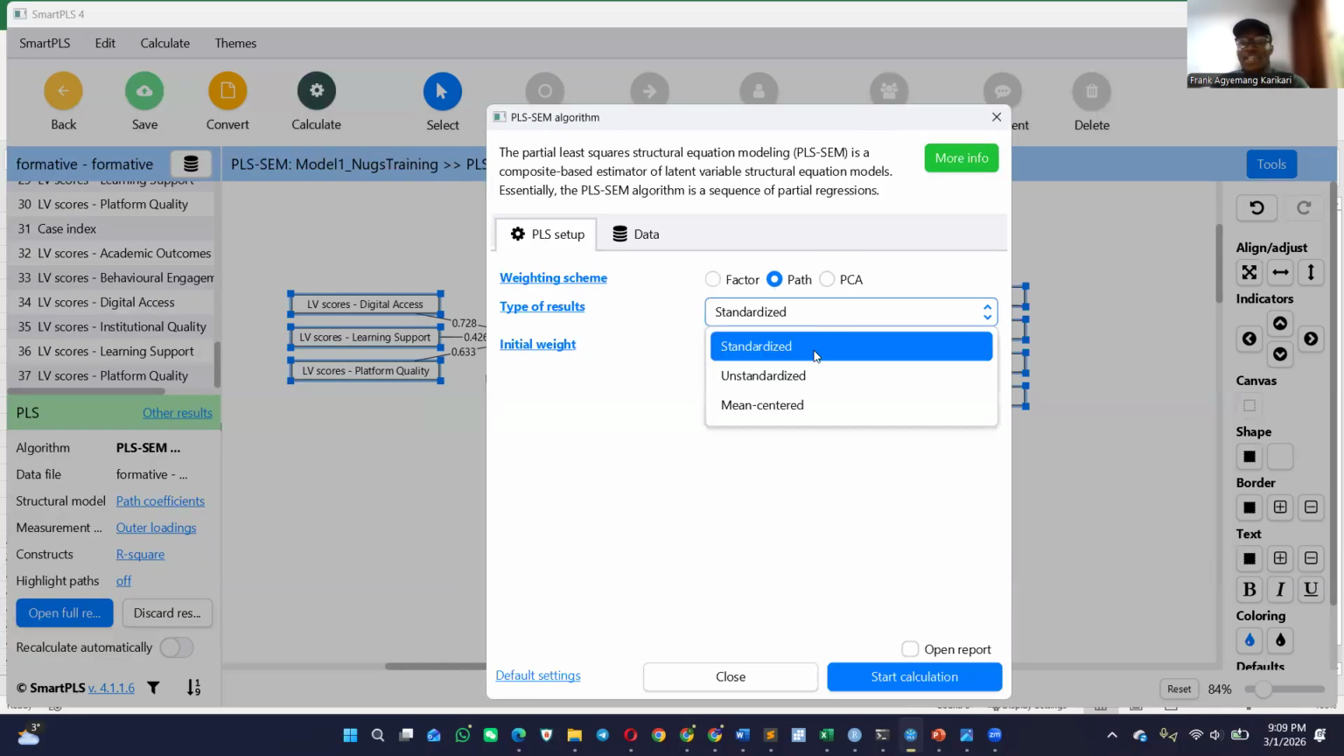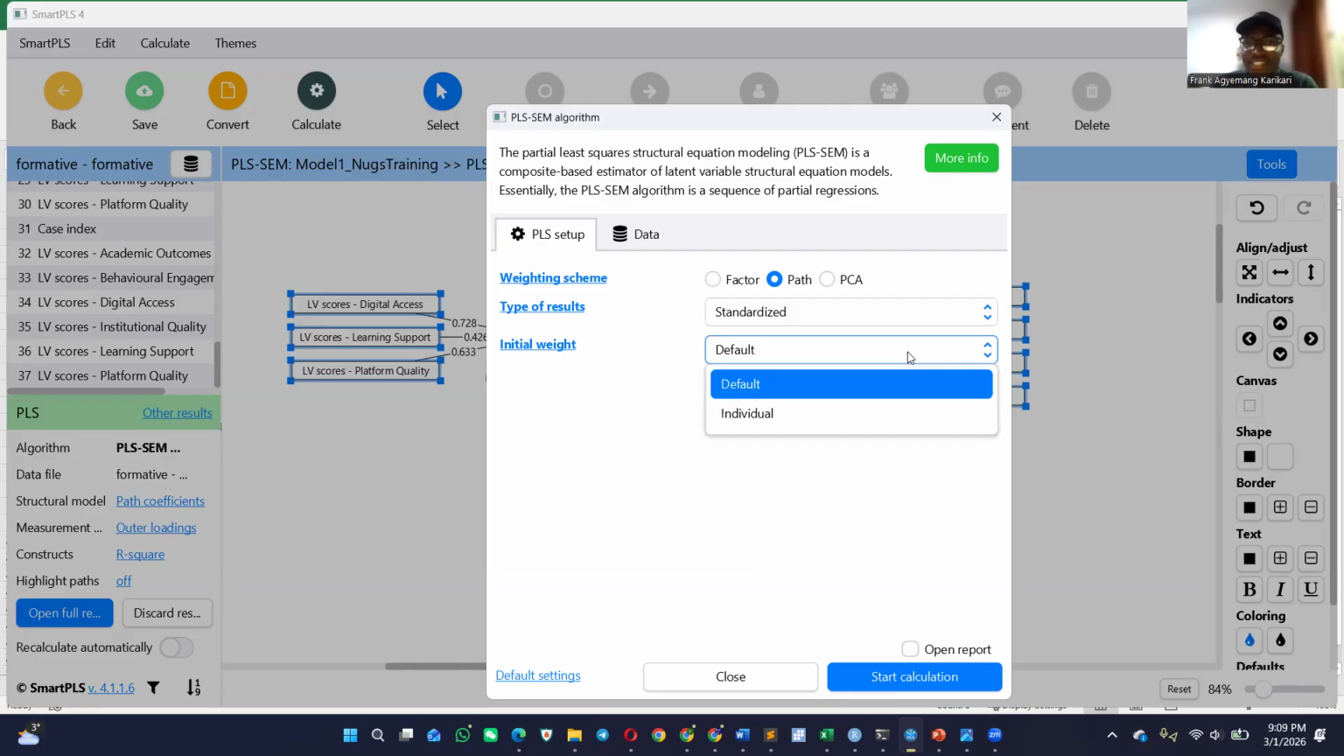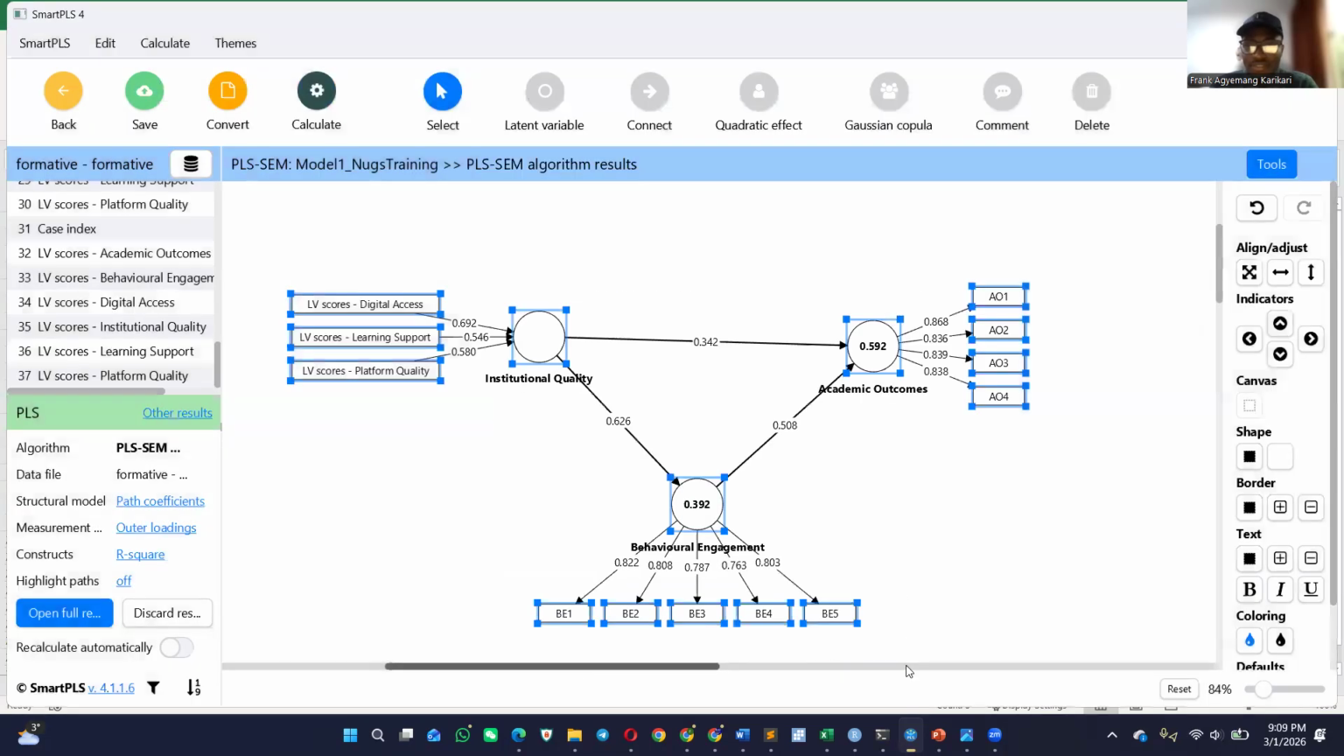And that's why we always select path. And then we always select the standardized as well. So the values are all standardized values. But when you see the report, it also comes with unstandardized. But basically, we always select the default. So standardized, and then the initial weights, these are always on default. Okay. So that is it. So let's see the PCA. This is the principal component analysis.